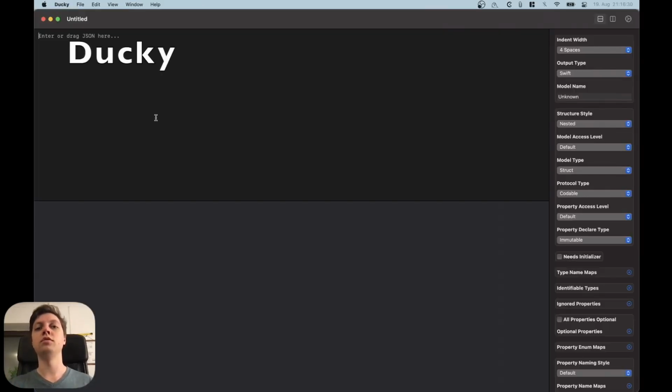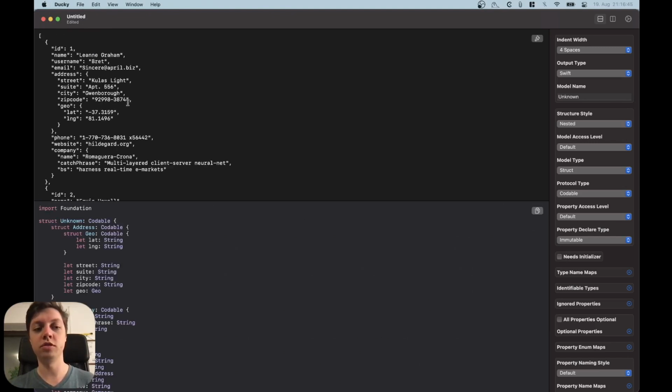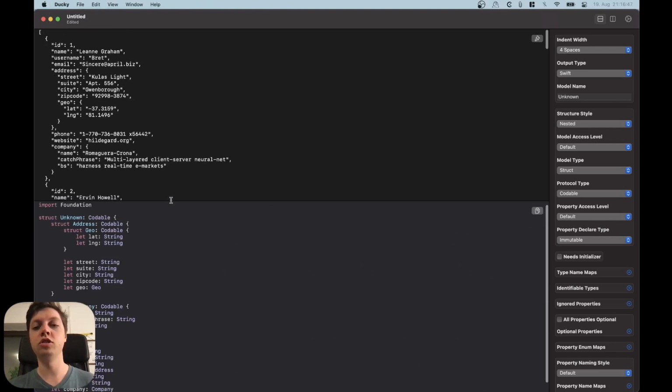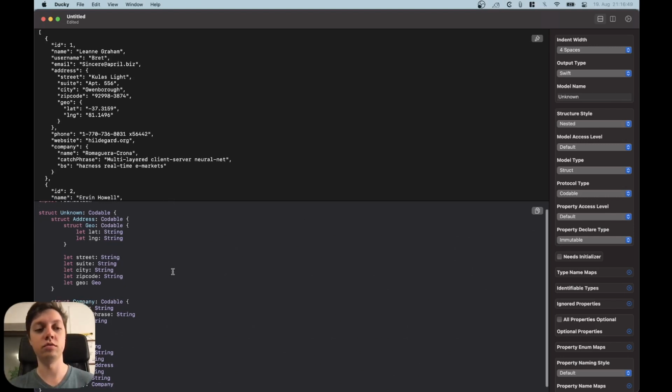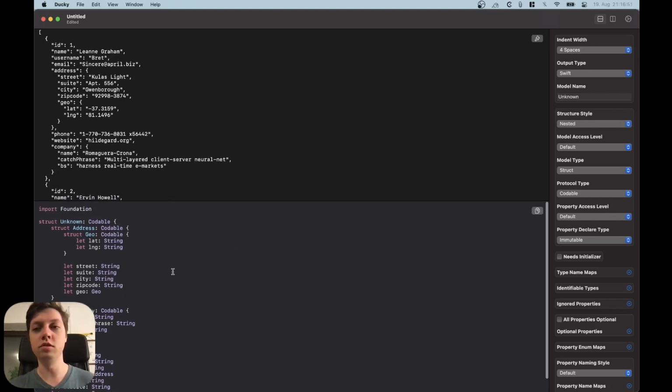Okay, let's say that you now have gotten your JSON from an API endpoint, or somebody just sent you the raw JSON and you want to work with it in Swift. Then there's this cool free tool called Ducky, where you can just paste in some JSON and it will automatically generate a Swift struct for you. You can see the result down here, and then on the right hand side you can specify a name.